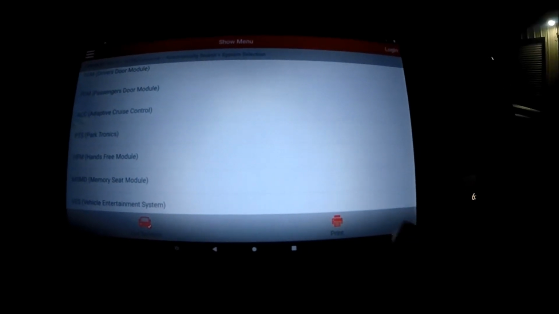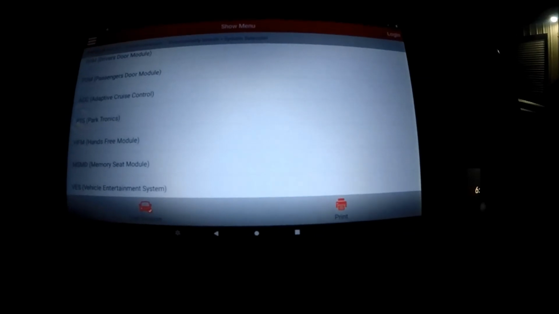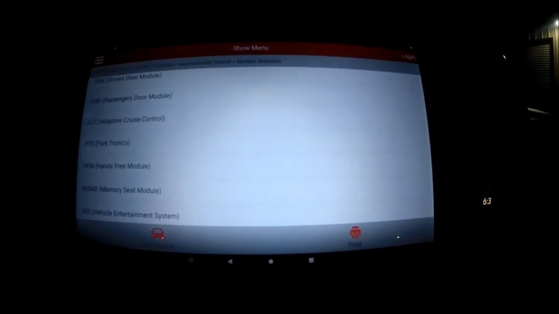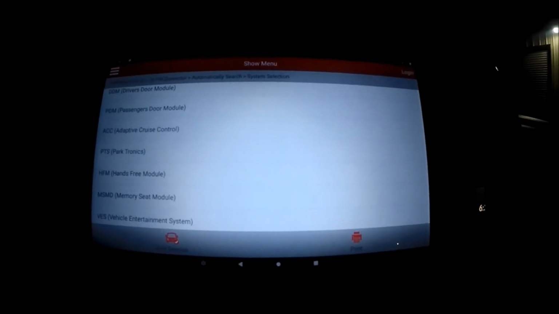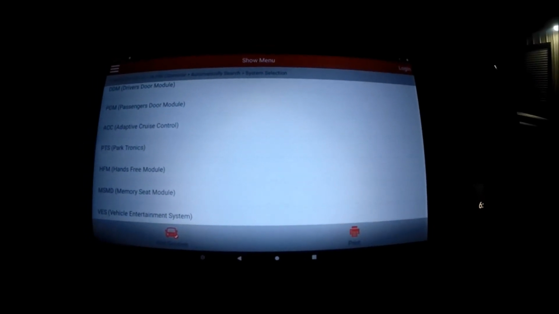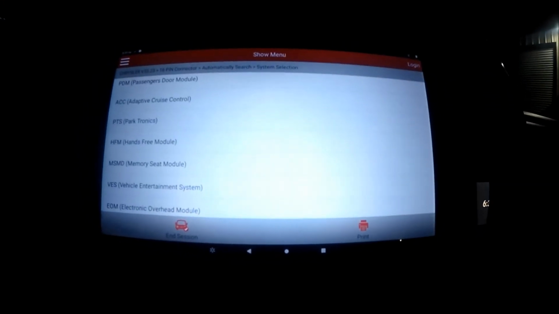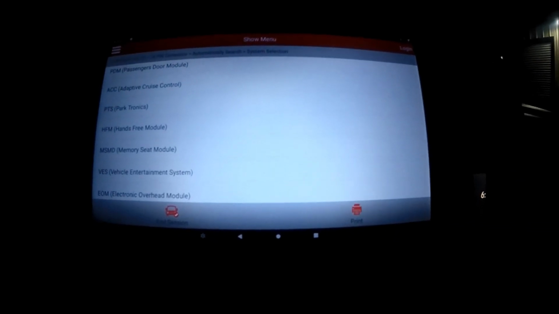But on another note too, you're going to have basically a tablet or an Android phone that you can download the software to. And this tablet here, I actually purchased at Walmart. It was about a $70 tablet at Walmart, but it works perfect for this. And this is basically what I'm dedicating this tablet to be used for, just for diagnostics.